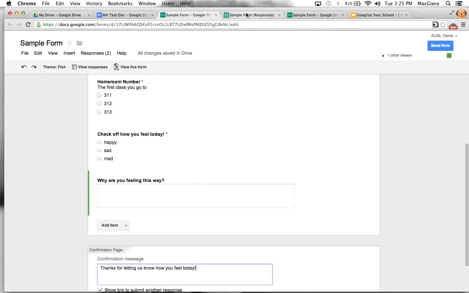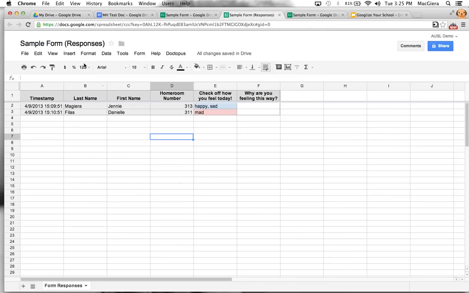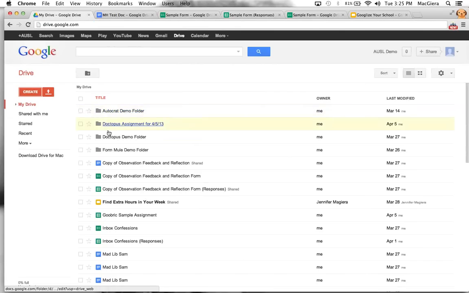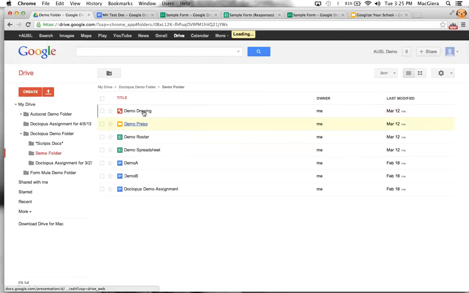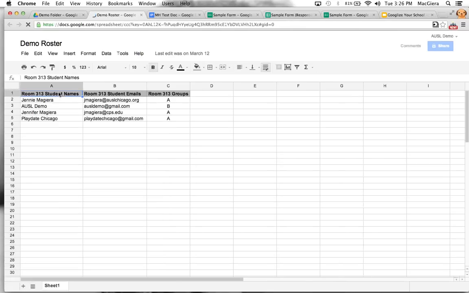Well, the beautiful thing with Doctopus is it allows you to take a roster of students. So I can take a roster like this one. Let's see if I have a demo roster in here. Here we go. I have a roster, this one, and let's pretend this is my class. And I need to have their names in one column, their email addresses in another, and if I want to differentiate, I could put their student group names in this one. And it doesn't have to be A, B, C. It could be, you know, Bluebirds, Ravens, whatever. And then put them into groups.